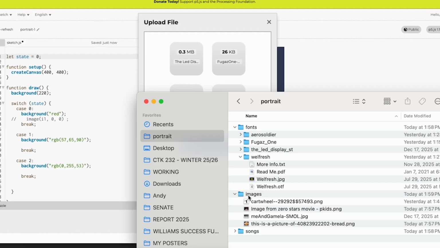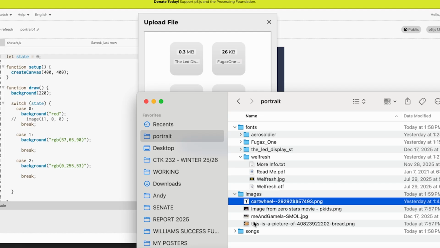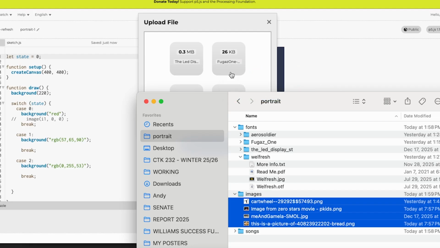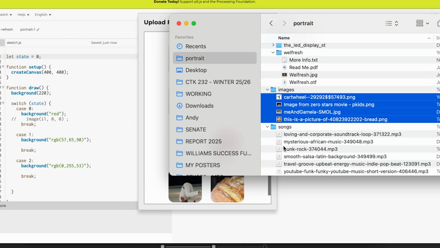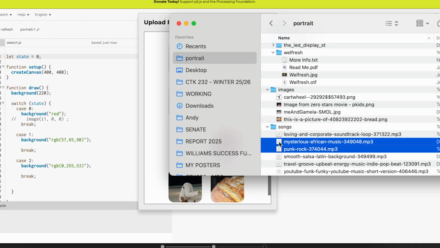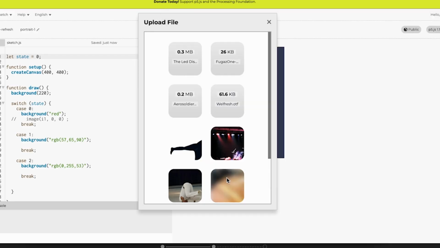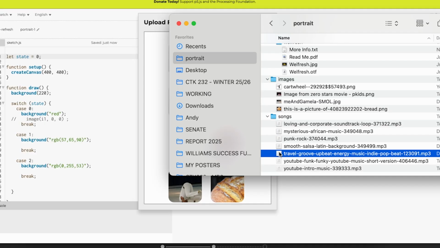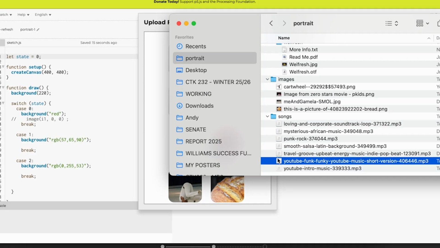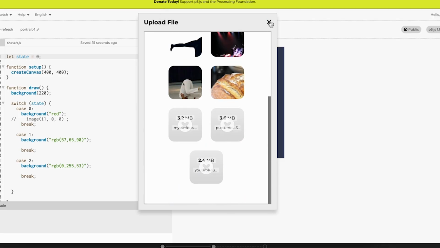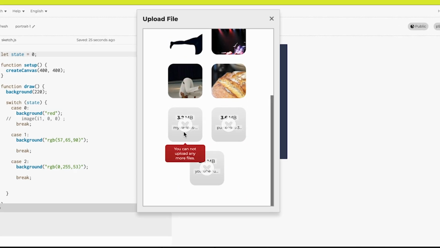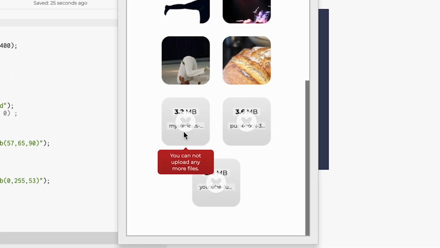My images, I'm going to put all my images in there. And my songs, I'll just put a couple of songs in there. I think I had punk rock, mysterious African music, and what was going to be the bread. We'll just use Travel Groove. No, we'll use YouTube intro music. No, this is bread music right there. Oh, see that? You cannot upload any more files.